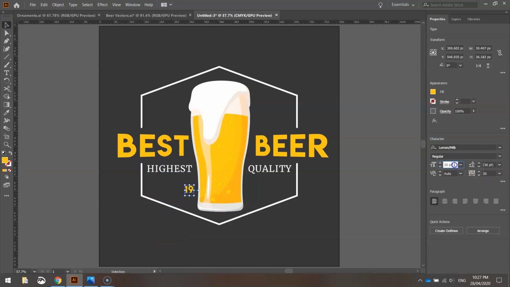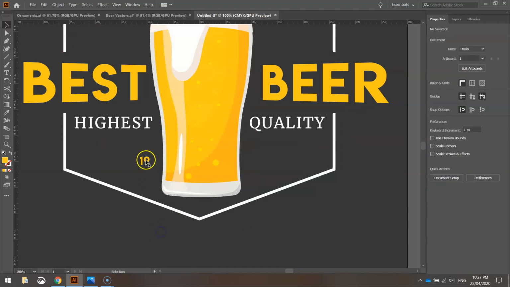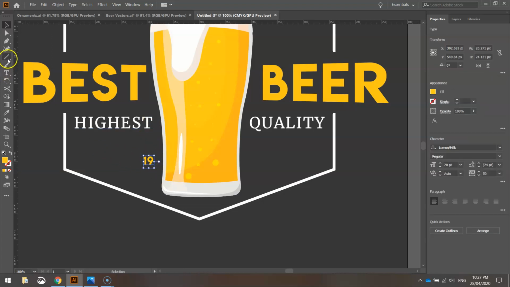That text is too big at size 30. Let's drop it down to size 20. I'll zoom in a bit here so you can see what's going on. So it's roughly going to sit under that T, I guess, if anything, like so. And then we're going to grab this line segment tool and simply draw a line straight above it.